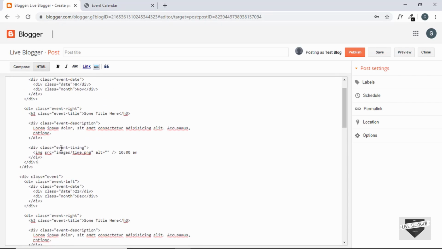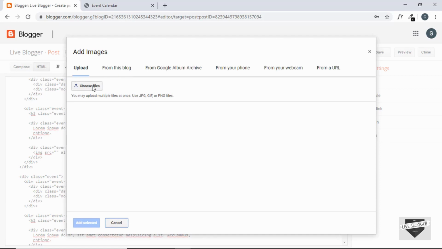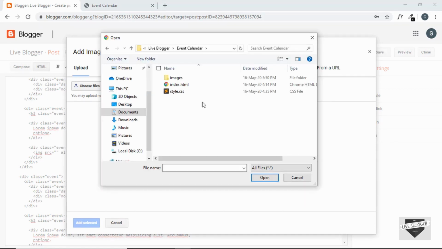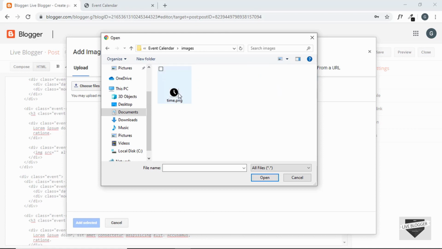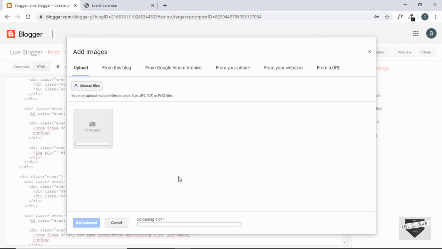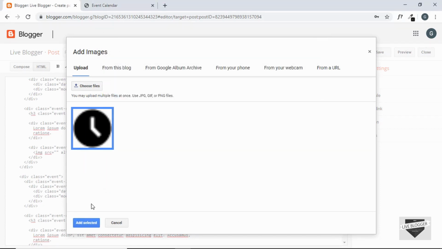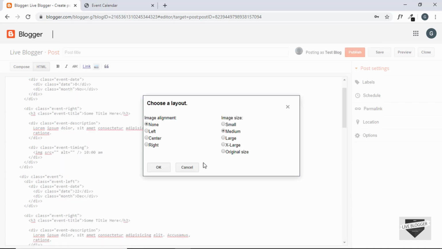Now we have an image over here called time.png, but we cannot access it in Blogger because we don't have a directory called images. So we have to first of all upload the image and add the link over here. So let's delete this from here and we'll go to this button called insert image and then click on choose files. So this is our project folder. Let's go into images and select the image and click on open. So this is the image. Let's click on add selected and select the original size and click on OK.